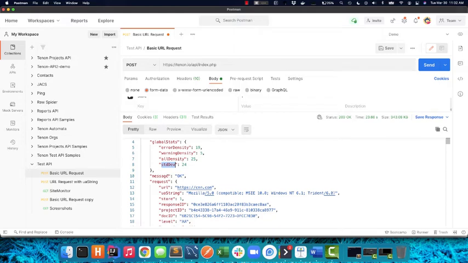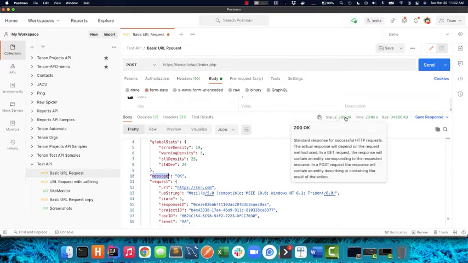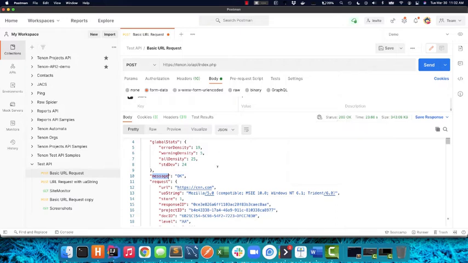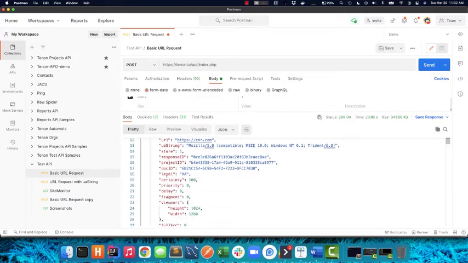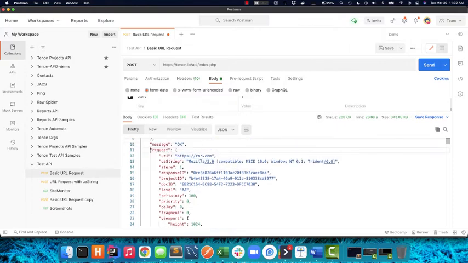Next up is the message, the HTTP response message. So this is 200 OK. As you can see here, that's what the API responded with as well in the headers, 200 OK. Underneath that is the request. So we're echoing back your request. Now you'll notice here that there's a whole bunch of other things in the request that I didn't actually set. The only ones that I set were the store parameter and the URL parameter.